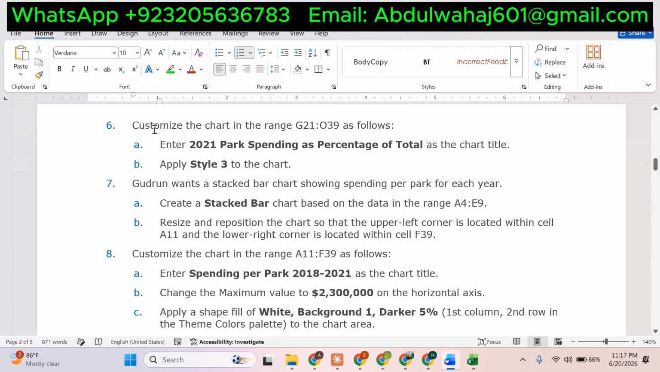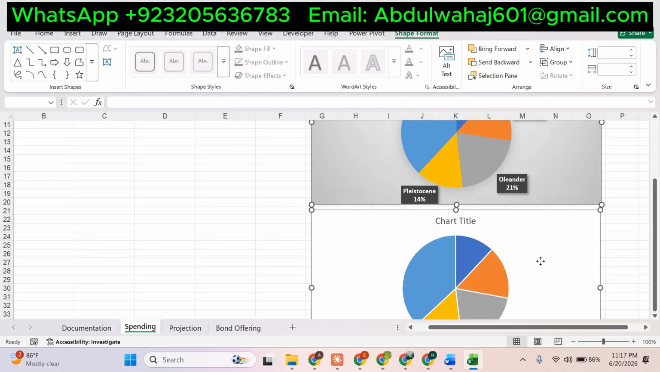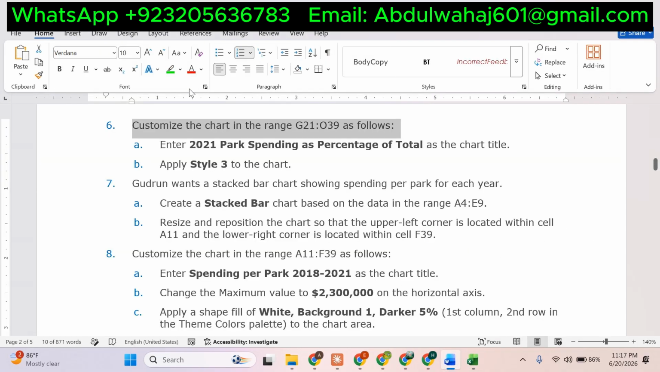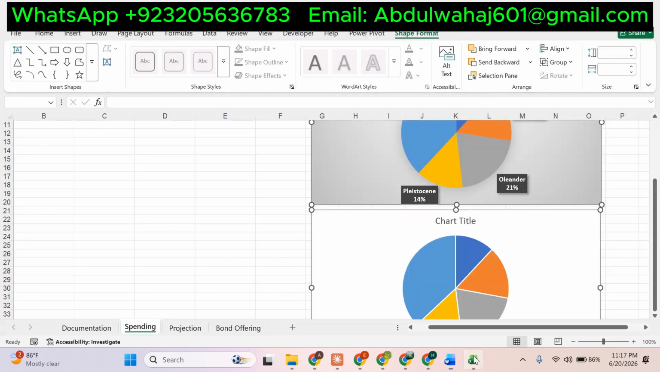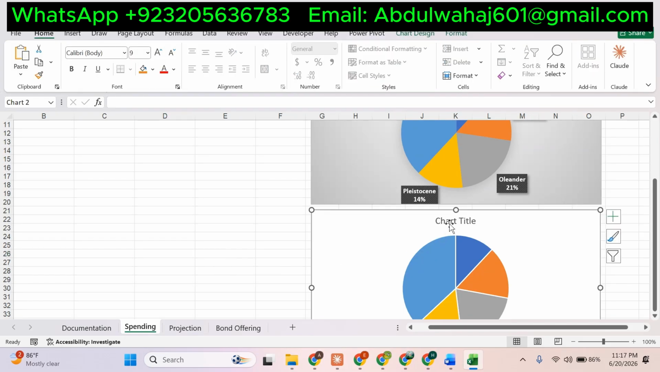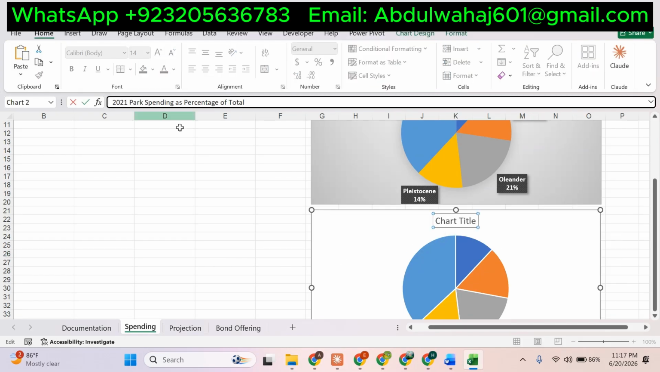Moving to step number 6, that is, customize the chart in the range G21 to O39 as follows. So now we are going to customize this chart. Enter 2021 park spending as a percentage of the total. So I'm just copying it and pasting it right there.